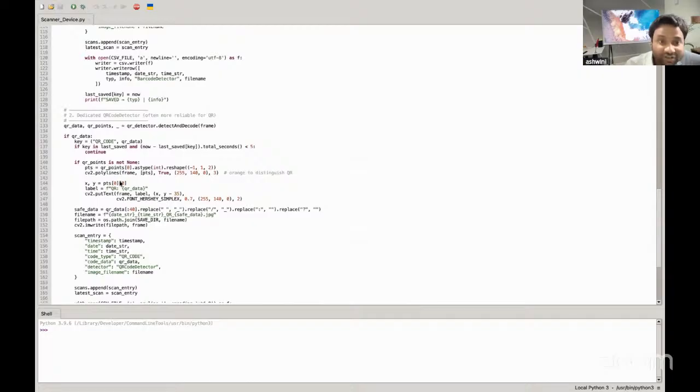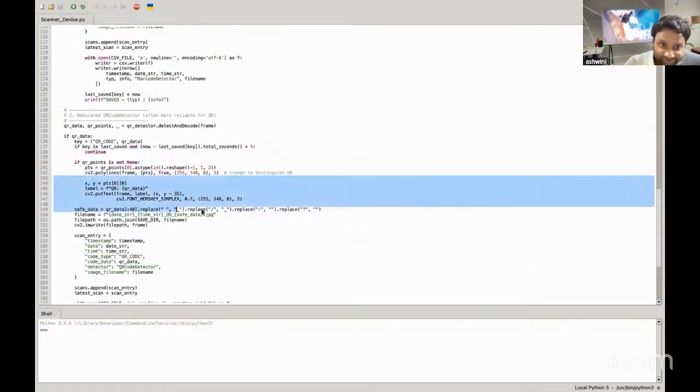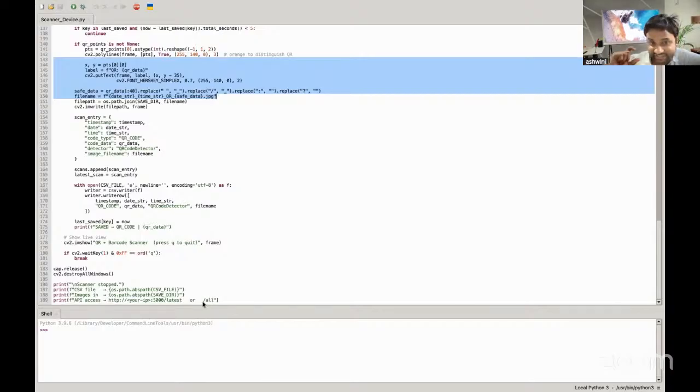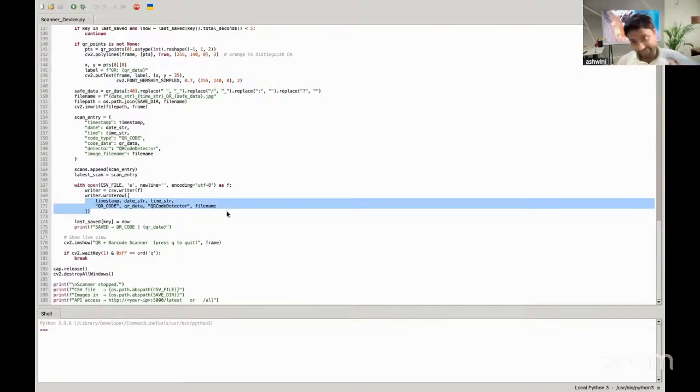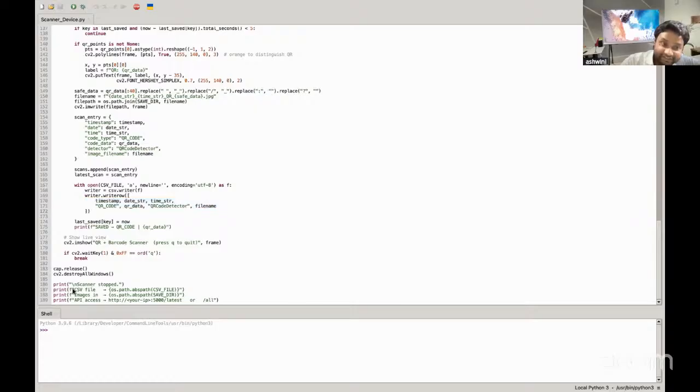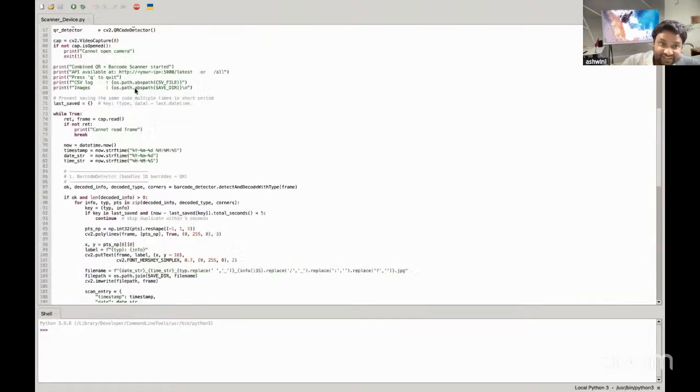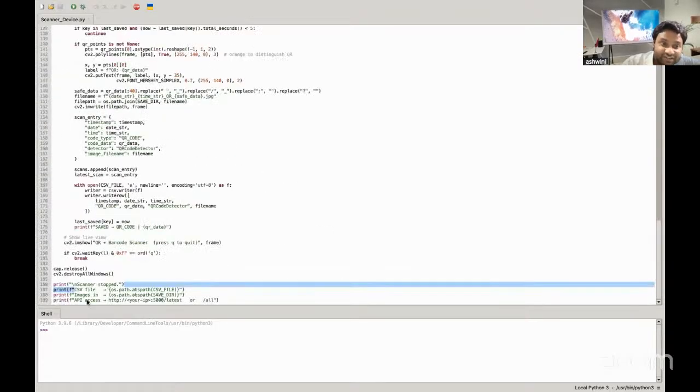If it finds the QR code, then it tries to decode the QR code and gives you the output: the data in the QR code, the decoded data. After that, it will save that in the CSV file, at the path that we have set earlier. Then it will save the image and it will also give you the API access.